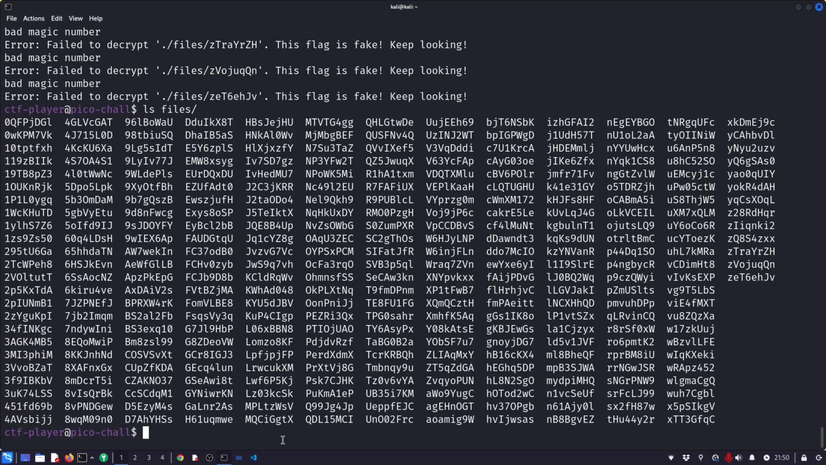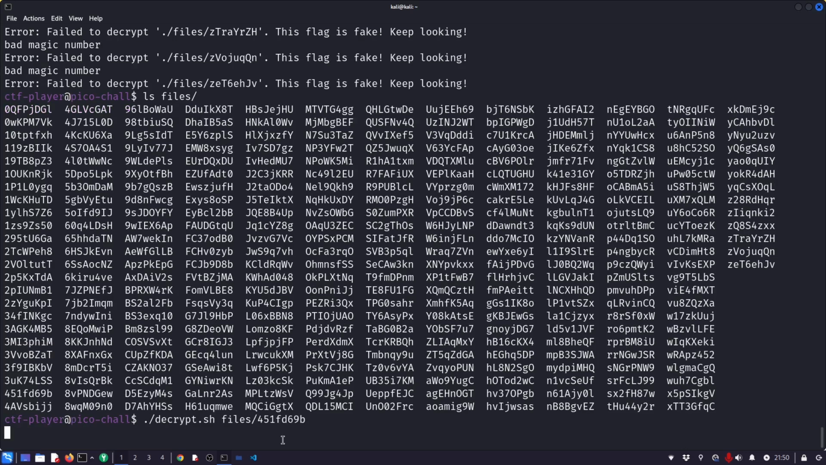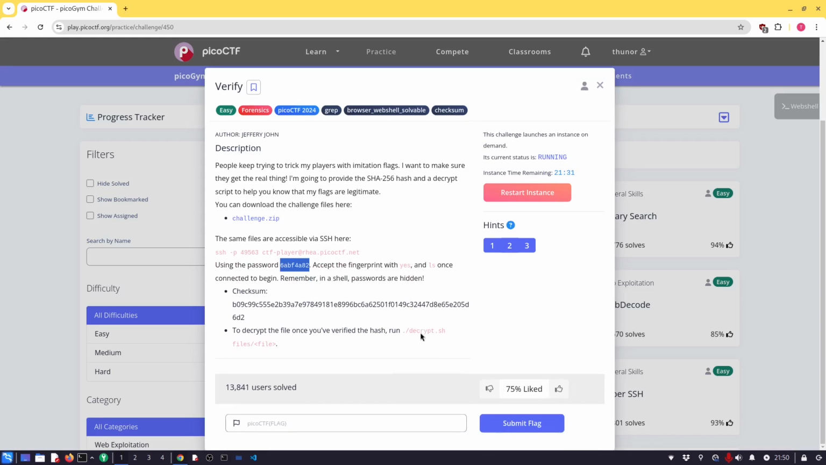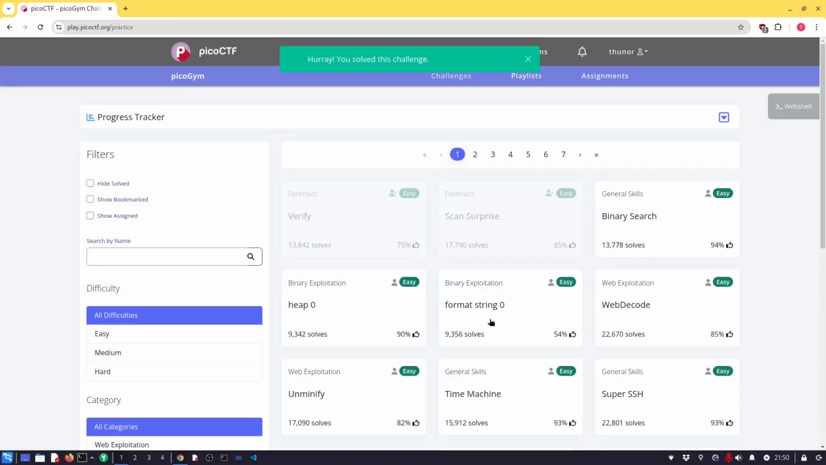Let's try and decrypt just that file to make sure. Yep. So that's our file and that's our flag. So let's copy the flag and let's try and submit it. Hooray, we solved the challenge.